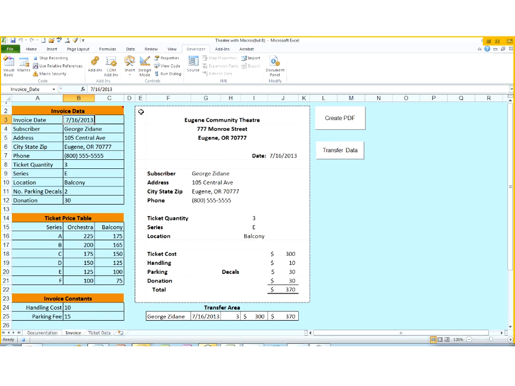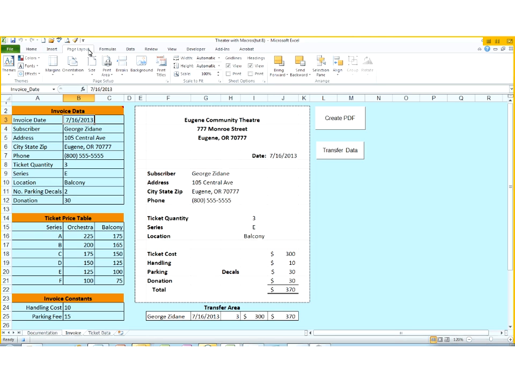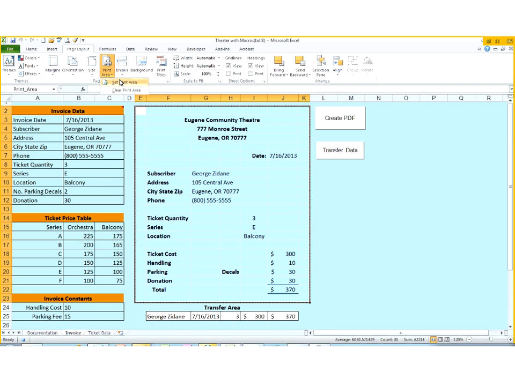And then right now you can see that we are in recording mode. So any keyboard stroke, any mouse stroke, it is going to record right now. So right now I want to go to Page Layout, and I want to highlight this area here. I'm going to go to print area, and I'm going to say set the print area.